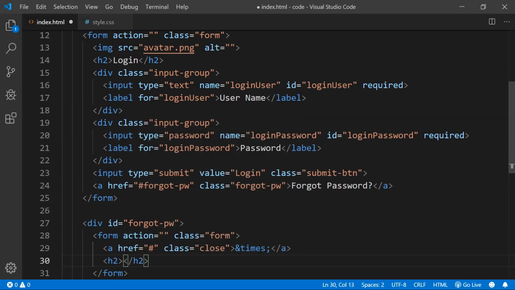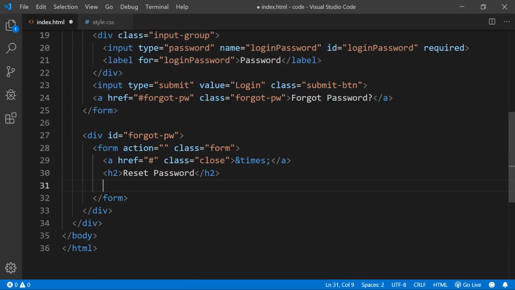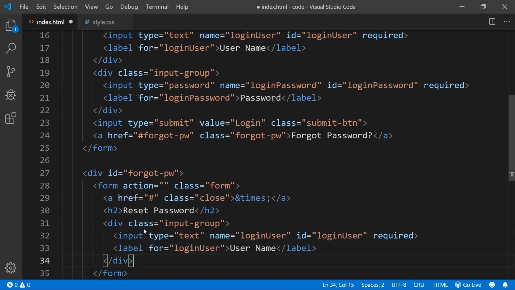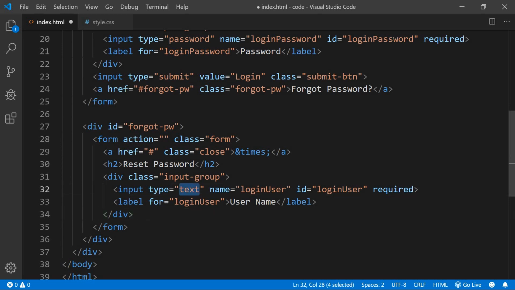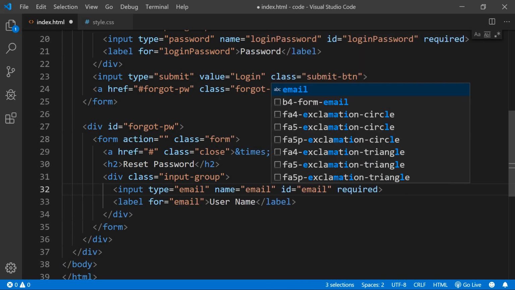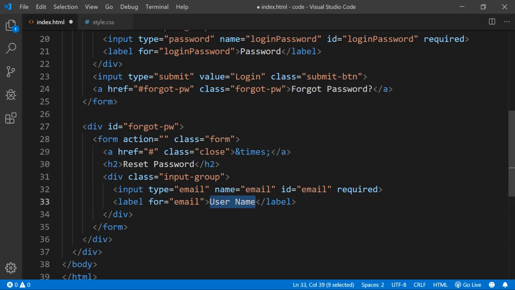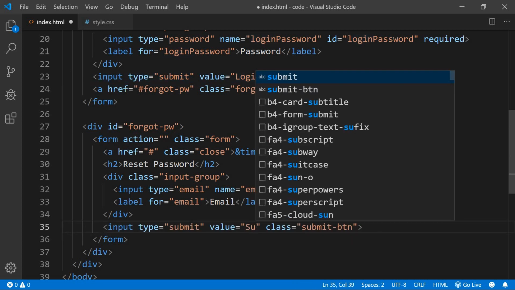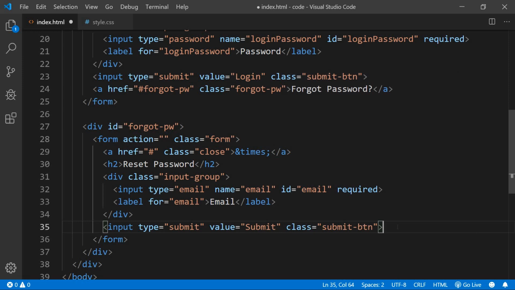Then we'll have an H2 here, and we'll say reset password. Alright, and then we'll have another input group here. So let me just copy this one from here. This input group is going to be an email this time, and we'll just change this to email. That's fine. Alright, and then we'll change this to email as well. And lastly, we're going to have another submit, so we'll just copy this. And this time, instead of login, we will say submit. Alright, so that is going to be it for the HTML.